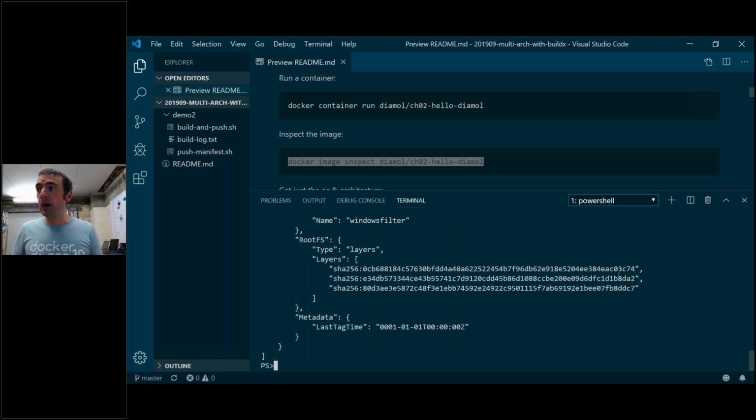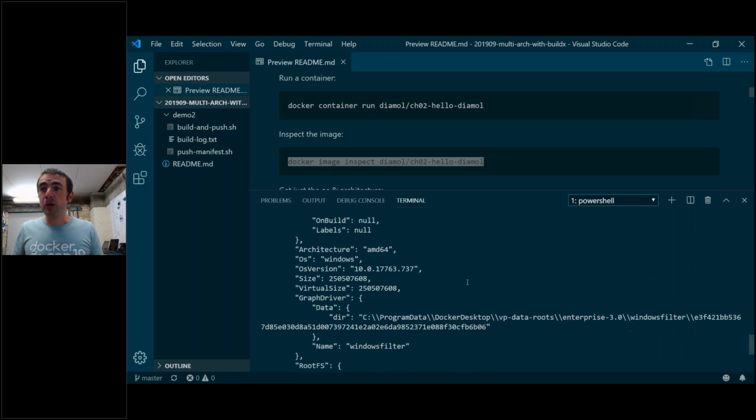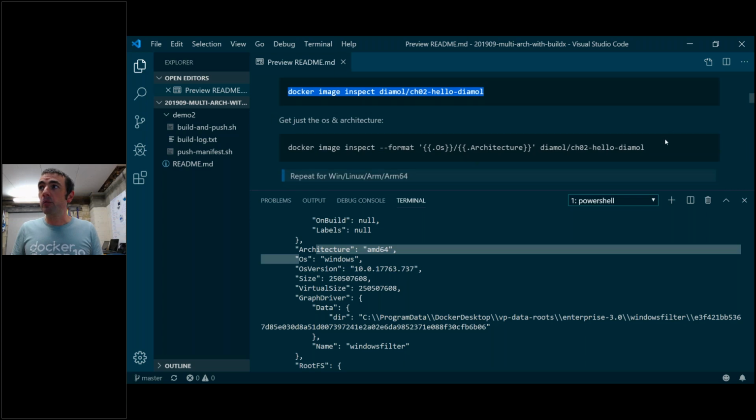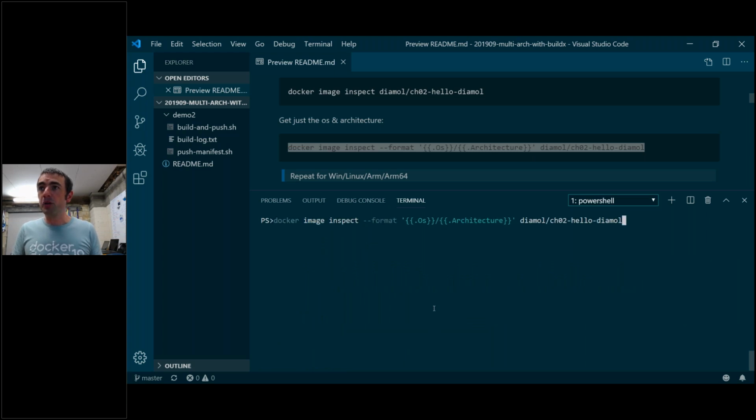So for the image that I have on my machine, if I do a Docker inspect, I get all this stuff coming out. And somewhere up here, I've got the architecture and the OS. Actually, there's another command that I can run, which would just pull out those bits, which is more interesting. So if I run Docker image inspect, and tell it that I just want the OS and the architecture, then on this Docker engine, that image, ch02 (chapter 2) hello-diamol, which is the name of the book, is Windows AMD64.